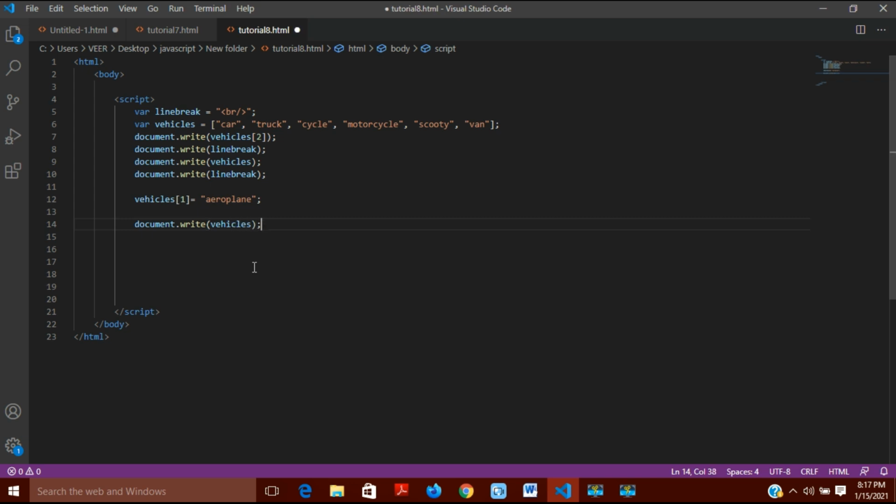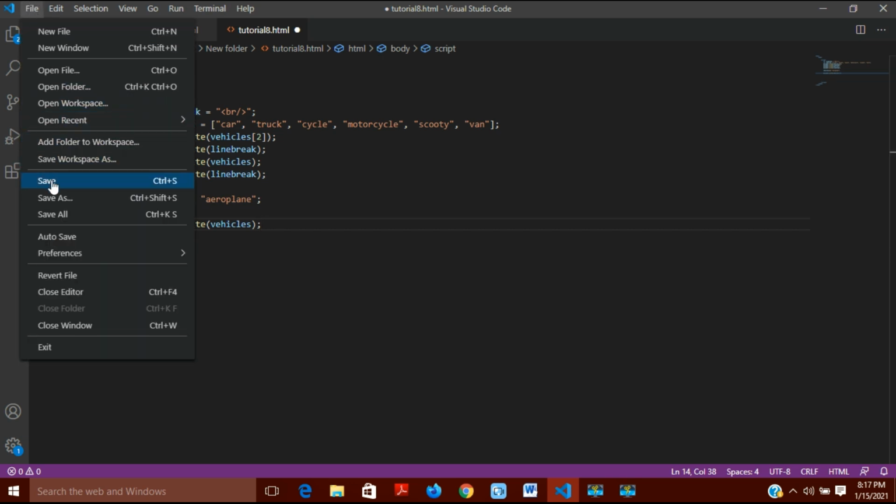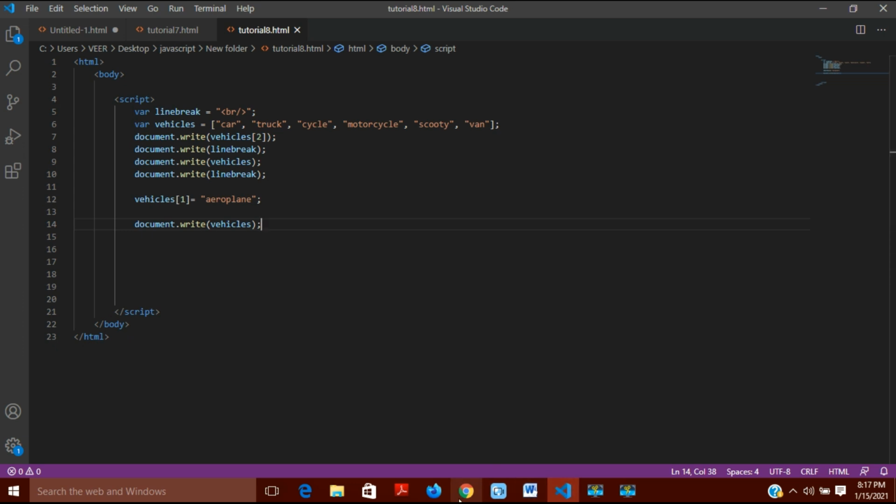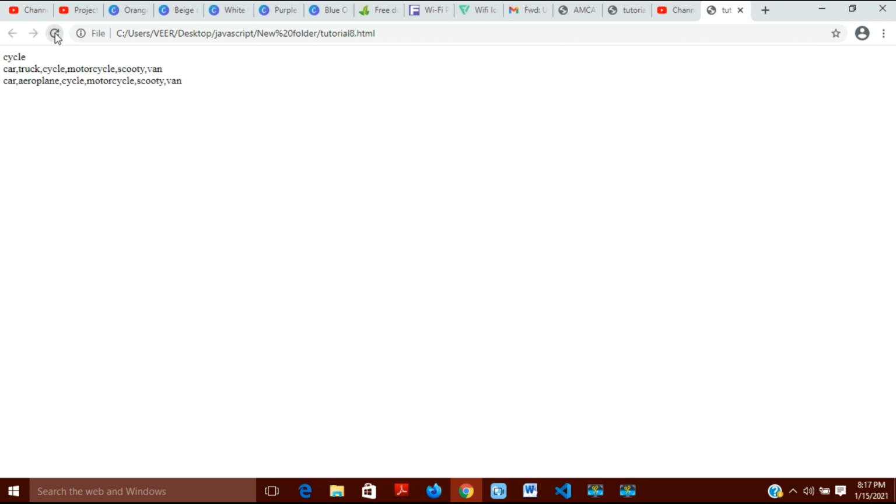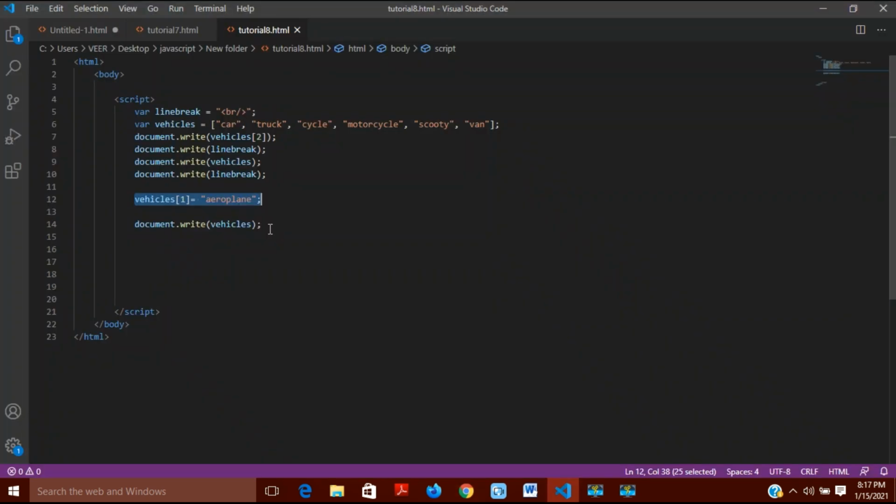VEHICLES. Okay, now it's correct. And now save it, and after saving I'll go to here and refresh it, and you can see here now the new array which is having these elements. Here truck was there earlier, and after using that command the truck has been replaced with aeroplane. Okay, you can also write arrays within arrays.